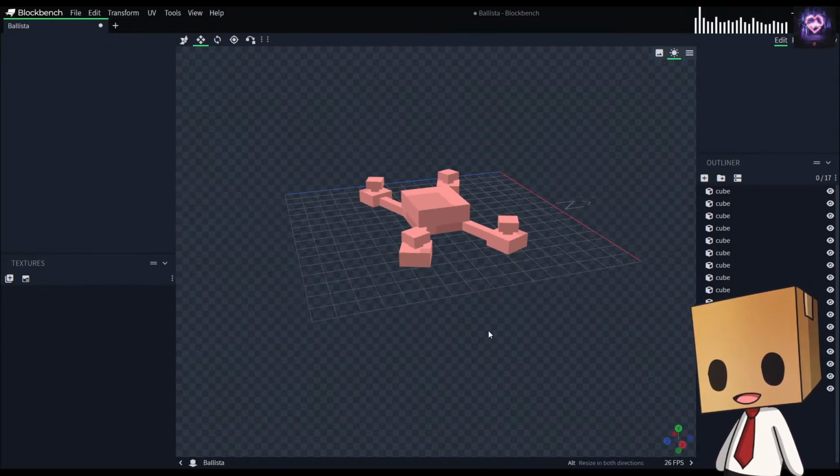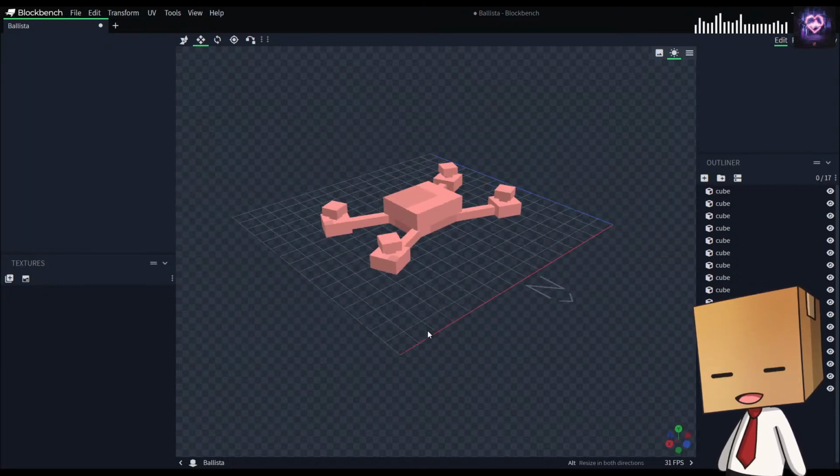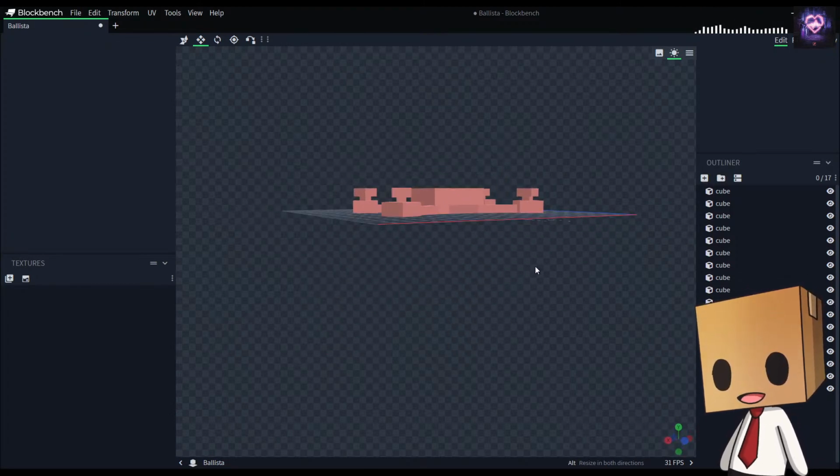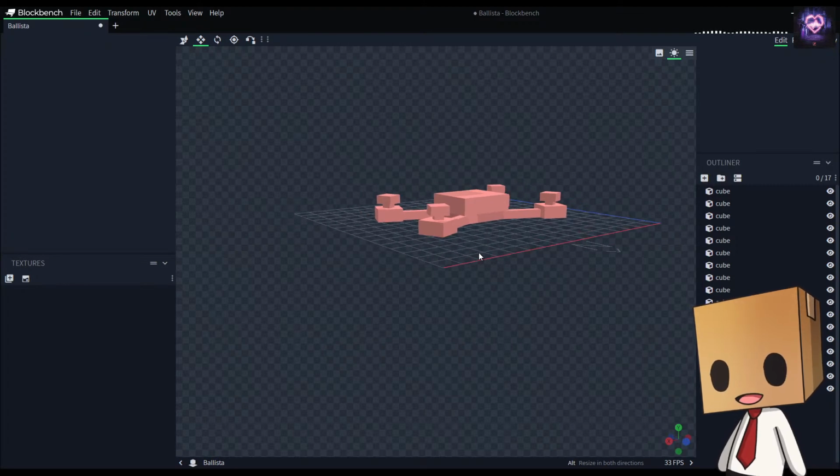There we go. That's our 4 pins. It's starting to look like a thing. So what I'm going to do before I start doing anything else now is start organizing, because we're going to be working with a lot of cubes.